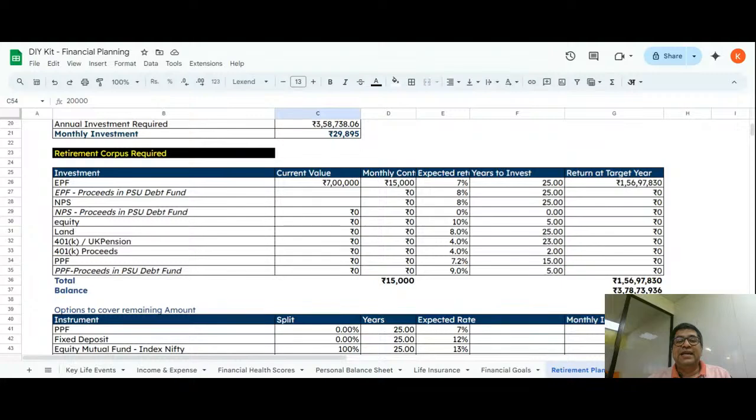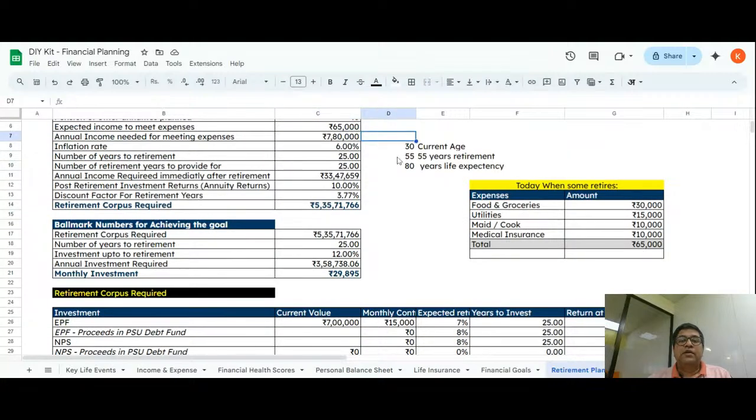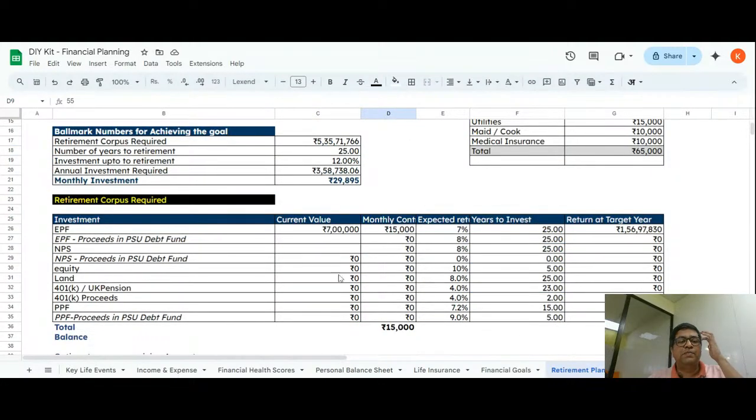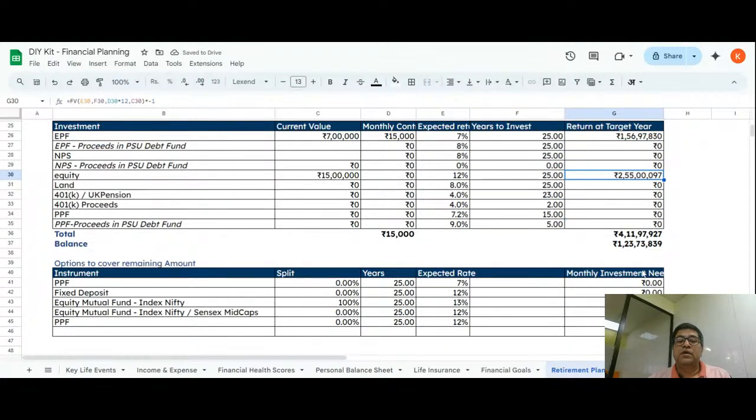So let me take this 30 years, 55. I'm assuming the last 3 years people would have put some money in equity, and assuming all they have is around 15 lakh rupees. This 15 lakh itself at 12% will become around, by doing nothing, in 25 years, around 2.55 CR. So actually, if you already made 15 lakh rupees, all you need is another 5 lakh rupees. I hope you get the point, right?